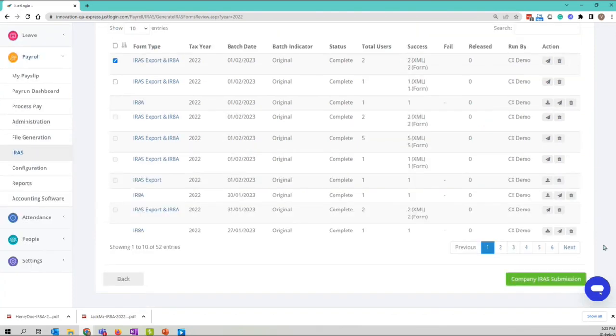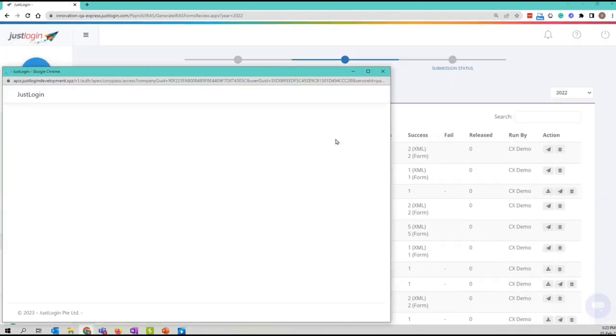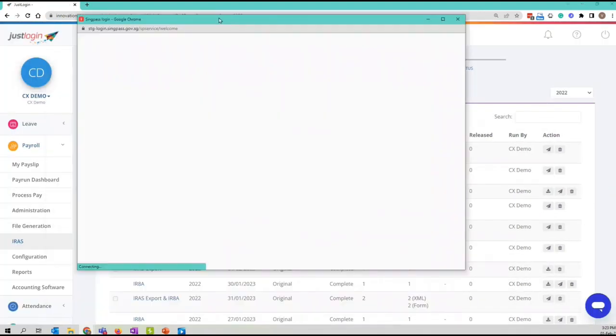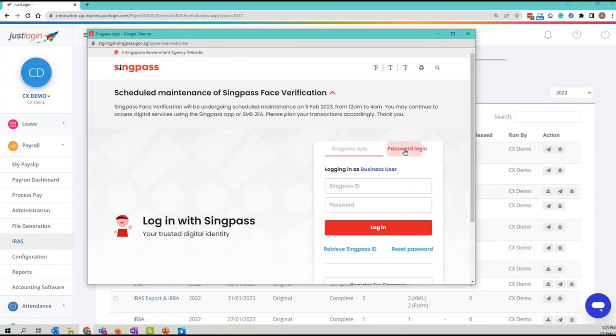Submission. I'm going to click on Company Submission. Then you'll see this pop-up message that says, are you sure you want to do a direct submission of this file to IRAS for your own business tax matters? I'll just go ahead and click on Confirm. Once you confirm, you'll see a pop-up here that will ask you to log in to your SingPass account. So I will go ahead and log in to my SingPass account.